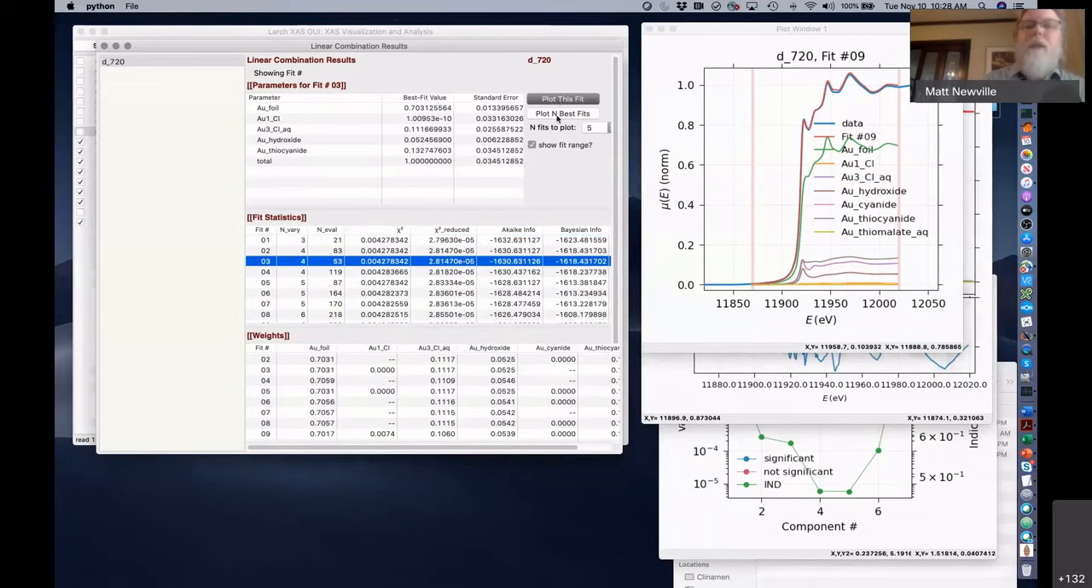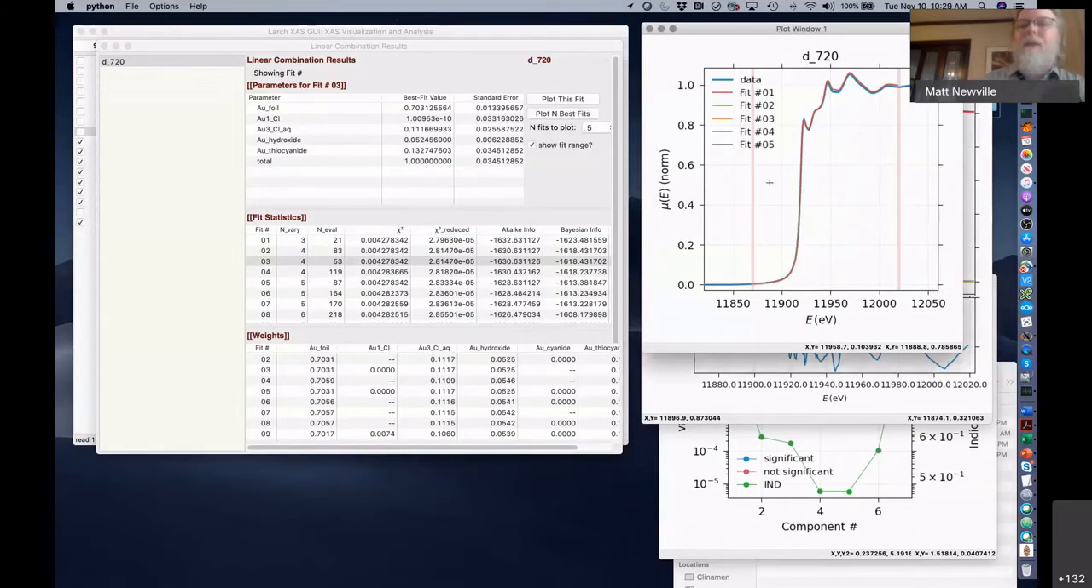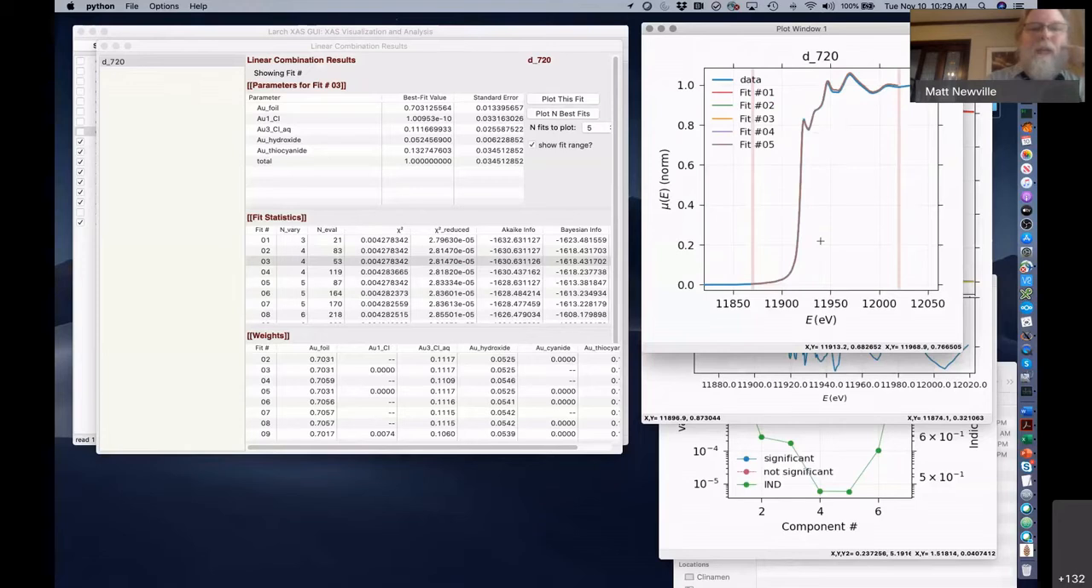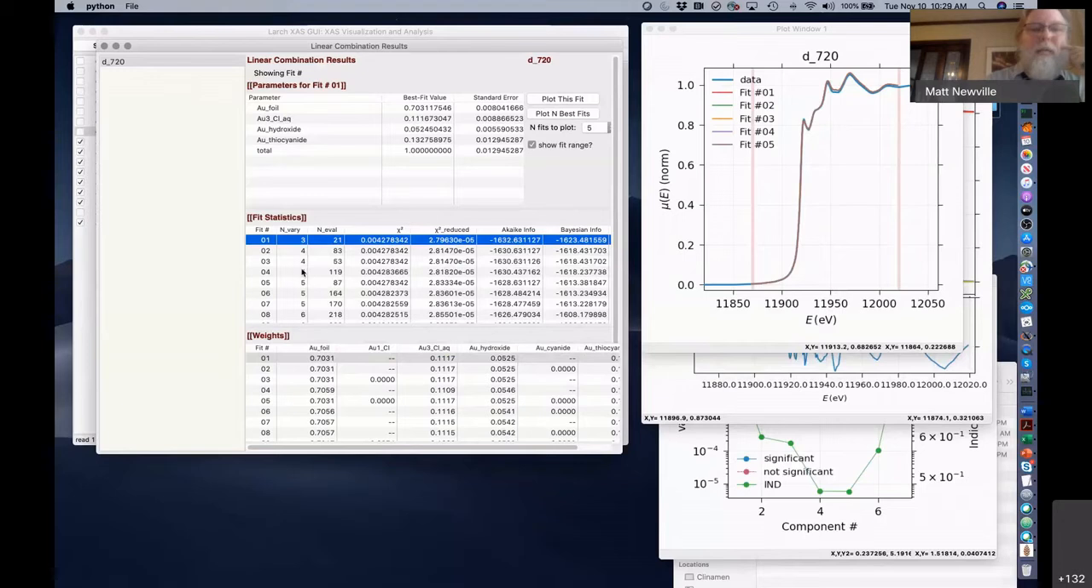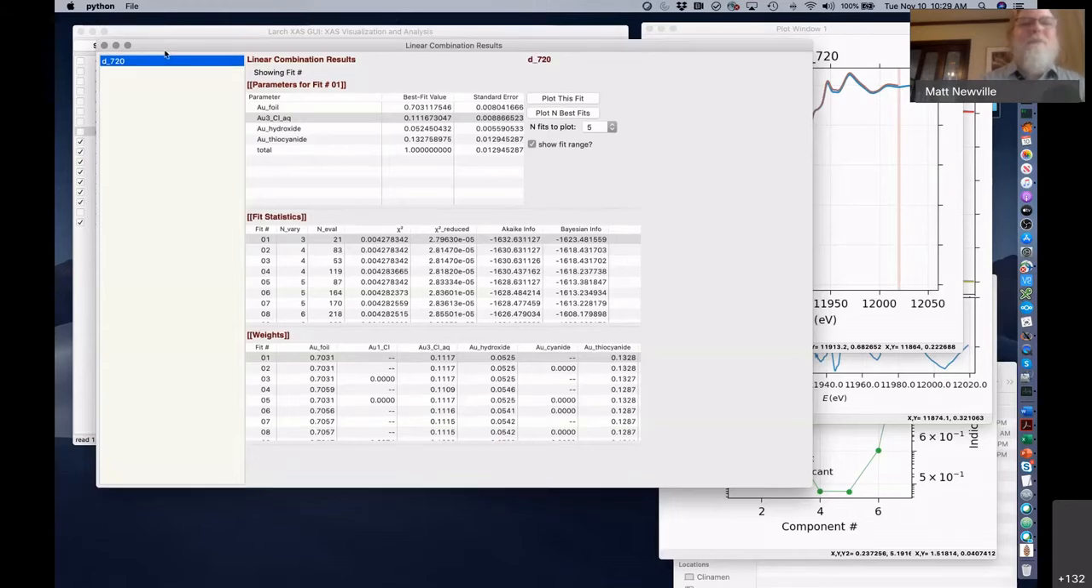We could also say here, plot the 5 best fits, and those will be approximately all about equally good explanations of the data. And then again, you get the different weights for each of these fits. You get a different weight value for each of the components. So that's linear combination analysis, which I think is actually fairly similar to how it's done in Athena, and maybe a few different bells and whistles.